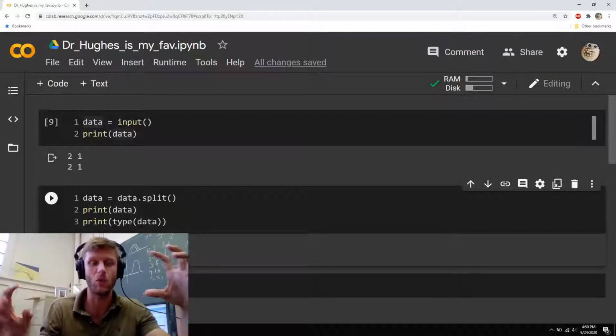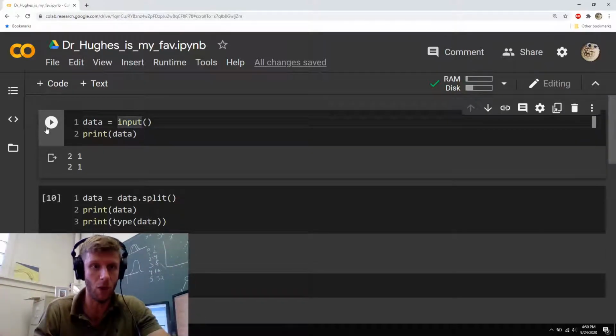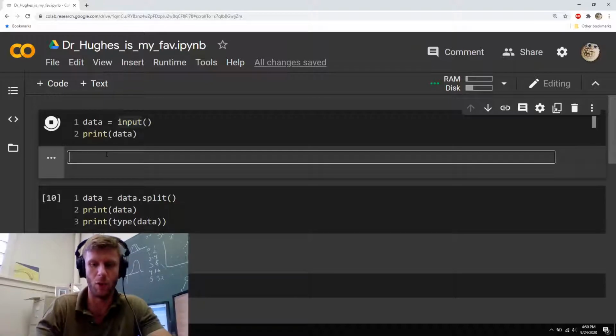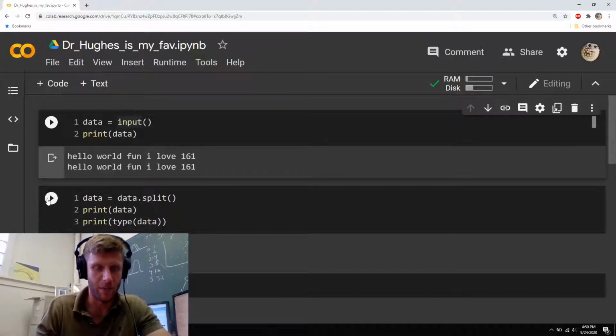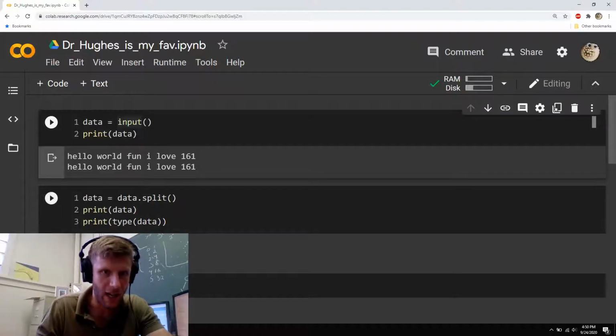Like in one list, we have multiple strings. We were up here before. Let's run this again and put in a little bit more information. Hello world, fun, I love 161. There we go, I hit enter, and I'm going to hit run. And let's think for a second: if I split this string, how many strings will we have?